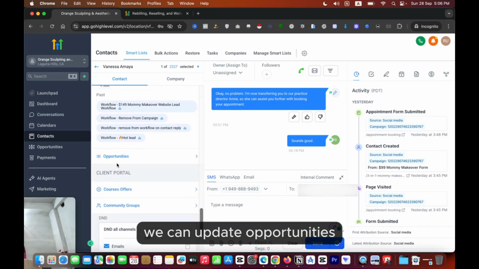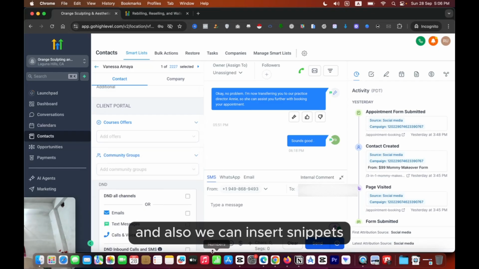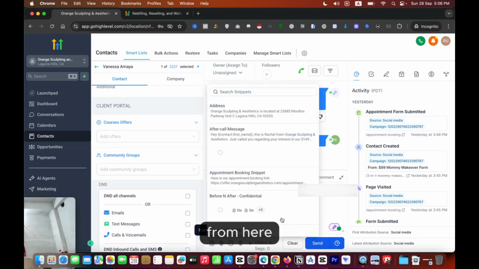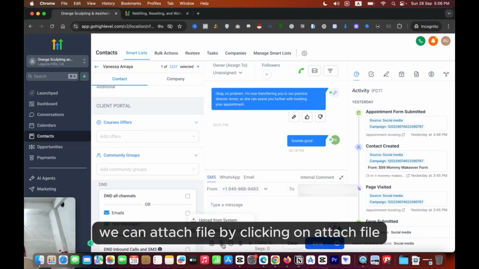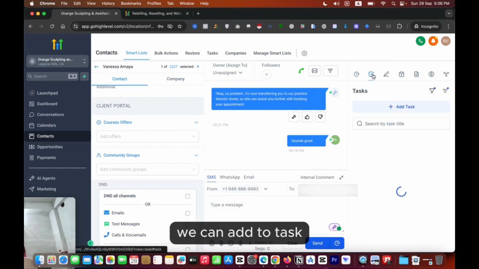We can update opportunities. We can manage D&D channels. And also, we can insert snippets from here. We can attach a file by clicking on attach file. We can insert emoji. We can request payment. On the right side, we can add to task.